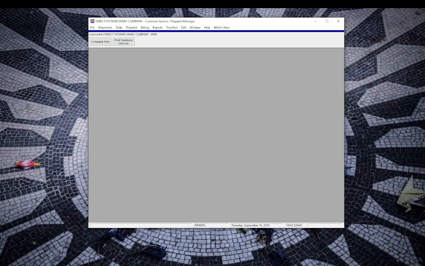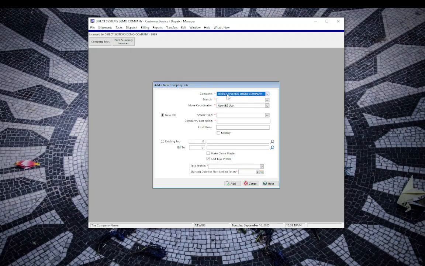Now we go to the Customer Service module, and this is when we will then see that when we select the correct company, Move Coordinator does now have the new person there, and that was not there before we started. Now, if you select a different company, you'll notice that that new name is not there because you have not added it to that company, but it will be there for the company that you selected it for.